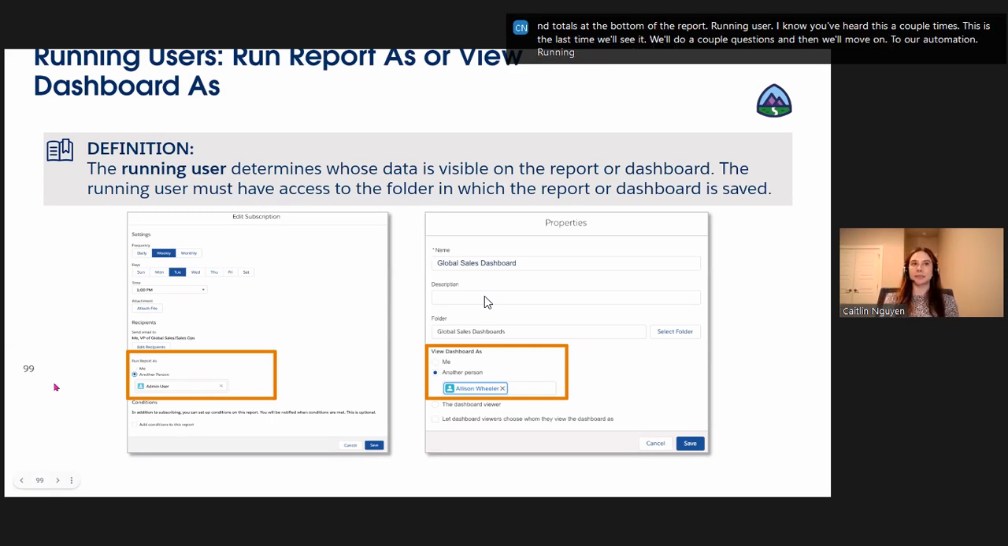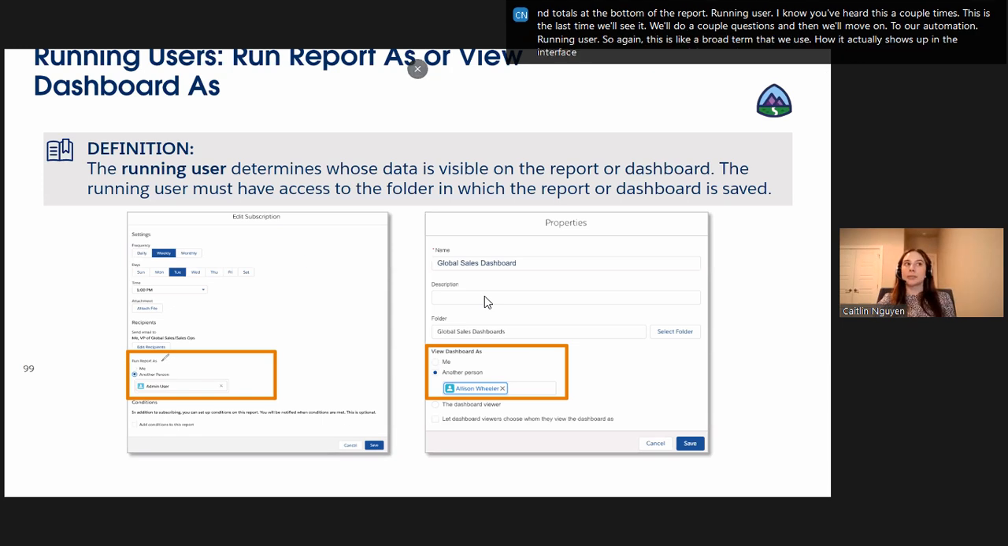Running user. So again, this is like a broad term that we use for how it actually shows up in the interface. In a report subscription, on the left-hand screenshot, it says run report as. On the right-hand screenshot, on a dashboard, it says view dashboard as. But the concept around security is largely the same.